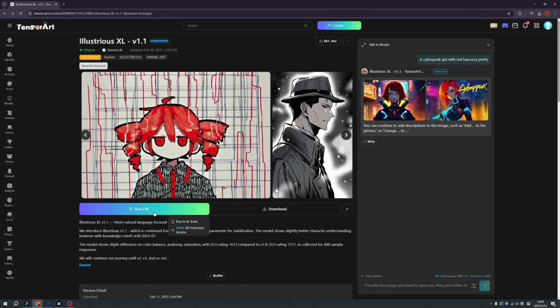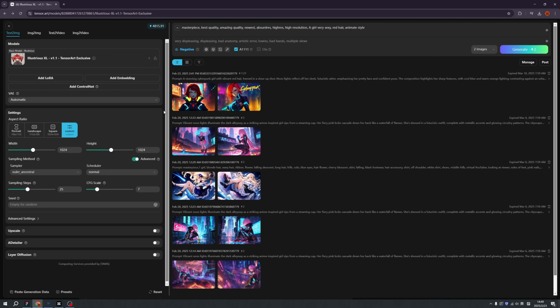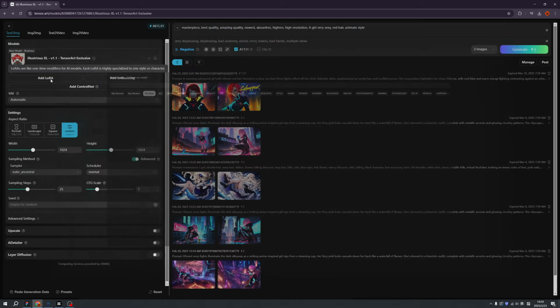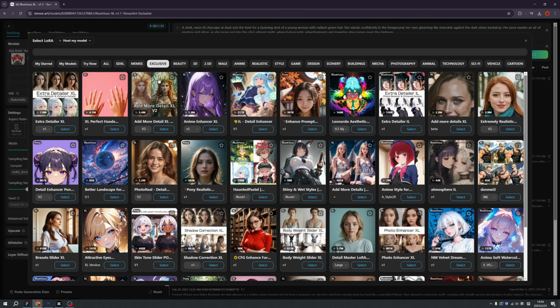Okay, click the Run. Now we are in the interface of the Tensor creation. This is pretty much like Stable Diffusion, but even better. So here we can add a LoRA model. See, we have a lot of AI models on Tensor, and we have marks. So when it fits the Illustrious, it will mark directly. So let me add this one. Click the select and add another one.